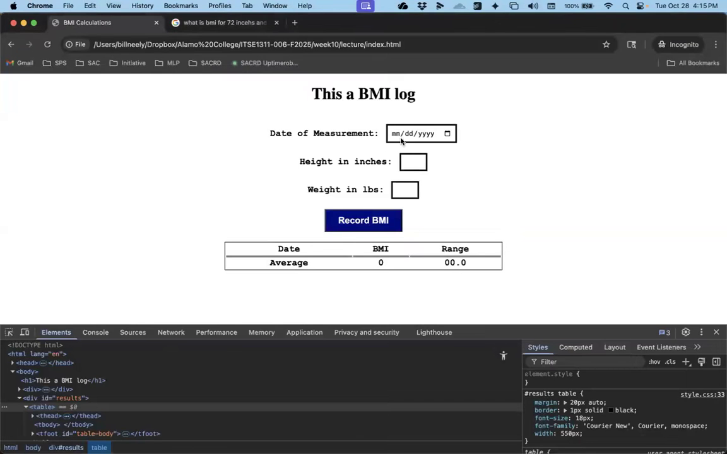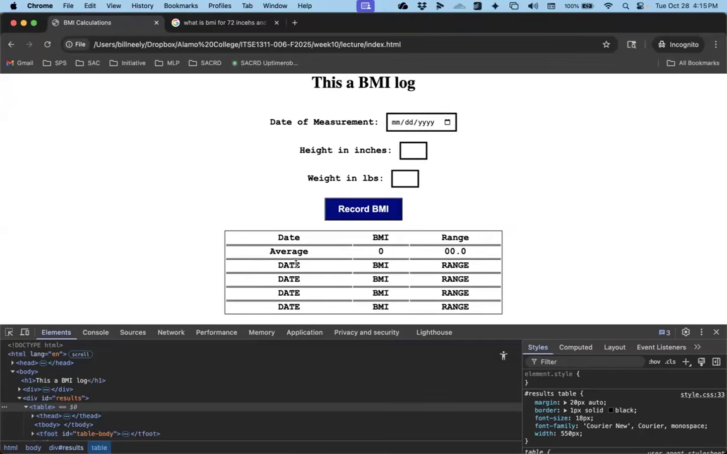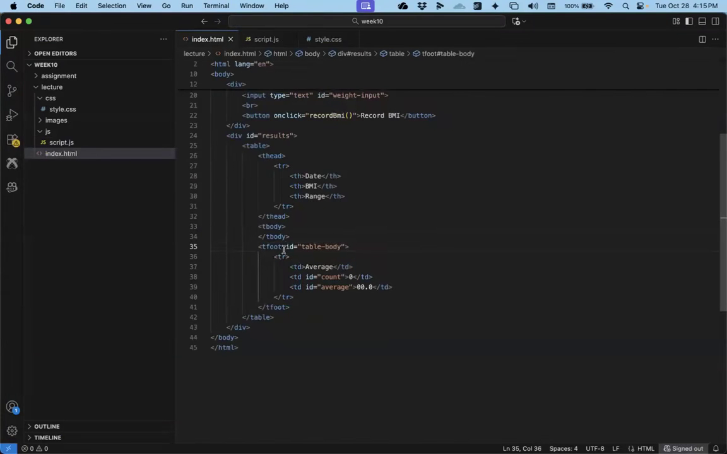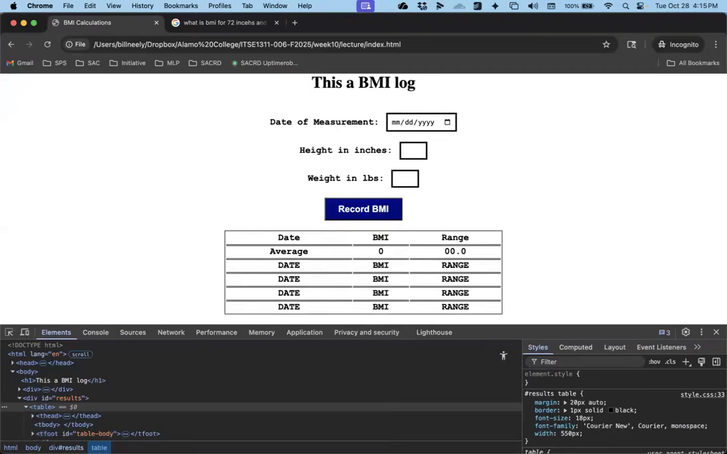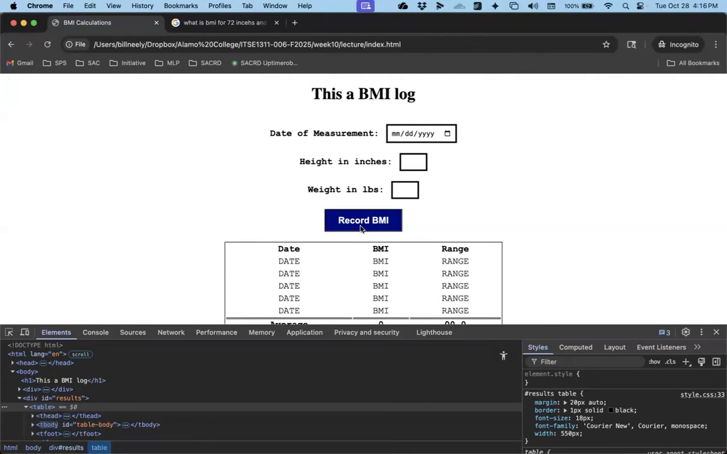So let's see what that does. Right now, if I just click that, I'm just getting basic data, but I'm getting the wrong data. It's in the wrong place. It should be in the table body, not in the footer. So let's see, I put the ID on the wrong section. Let's just cut that out. It goes here on the body. Okay, so now when we insert that, see how it's inserting into the table body every time I click.